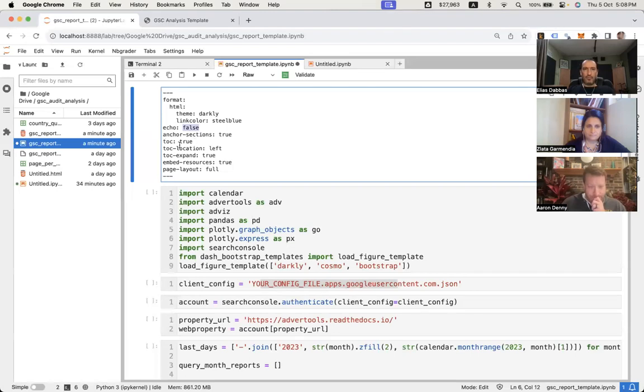Table of contents true, table of contents location, put them on the left, right, or in the middle of the body. Embed resources, this makes it a standalone HTML file. If you set this to false, then you would have a folder here that has some images and JavaScript and so on. But this makes it just one HTML file. And you have page layout options. Sometimes it's part of the page or full layout and so on.